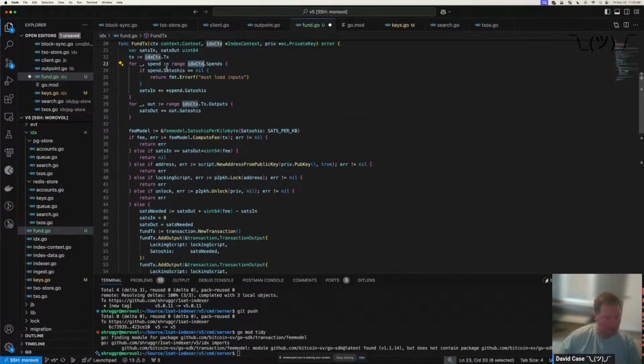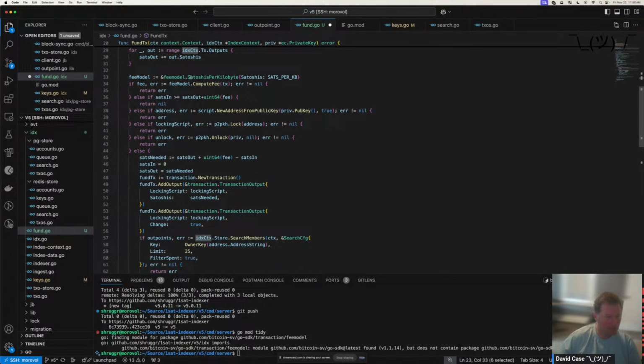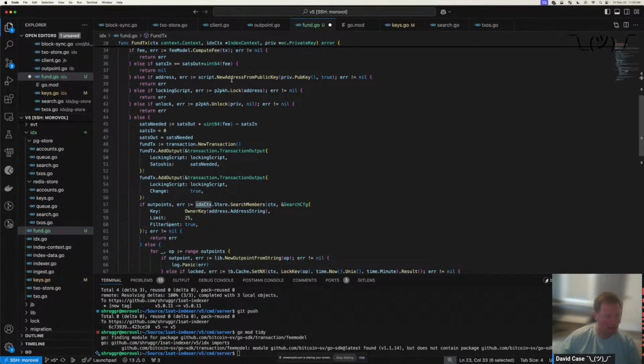So I figure out how many inputs and outputs I have in my transaction. I create a fee model instance and figure out what the fee is. I see if I have enough inputs already to cover the fee. If I do, I return, I'm done. Otherwise, I first calculate what the address is for my private key. I get an instance of a locking script for that address, and an instance of an unlocking script for that address.